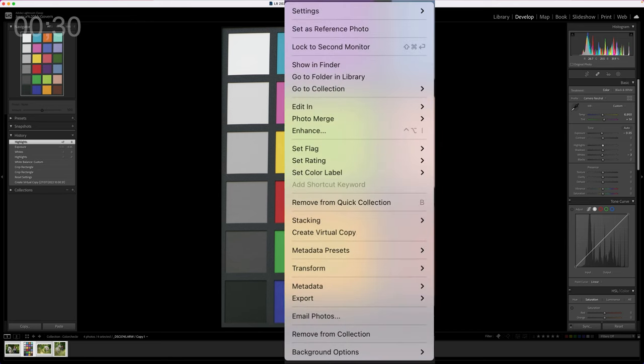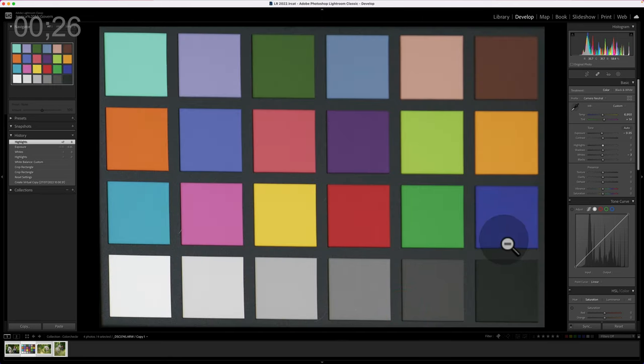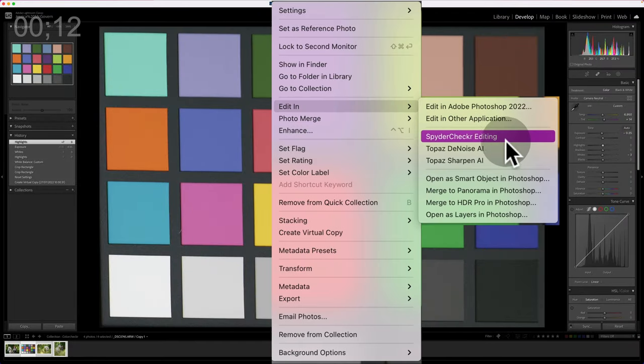Okay, then I need to rotate this. So I'm going to right click, go into transform, and rotate this left counterclockwise so that I've got my skin tone swatch up here, my black swatch down here, my white swatch here, and my teal swatch here. Then I'm going to right click and go to edit in, and I'm going to use the Spyder Checkr editing.